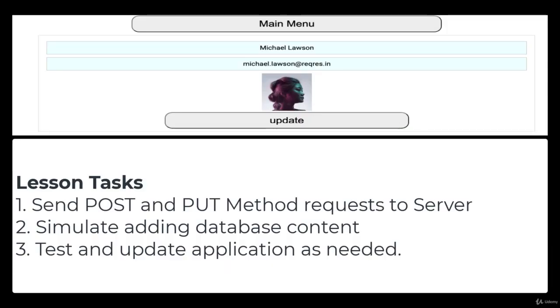In this lesson, we're finalizing the application. So we also want to take the opportunity for post and put method testing. This is a test server. So one of the tasks for this lesson is to add in the ability to send data and post it and put it to the server, simulating adding content to the database. Test the application, ensure the functionality is as required, apply some styling to make it look nice, and customize the application as needed.